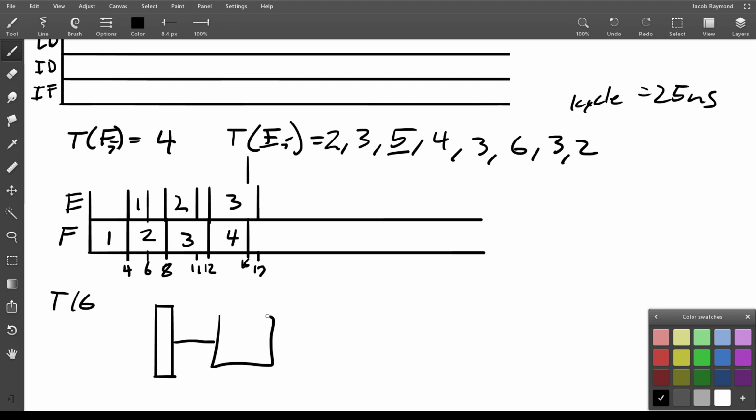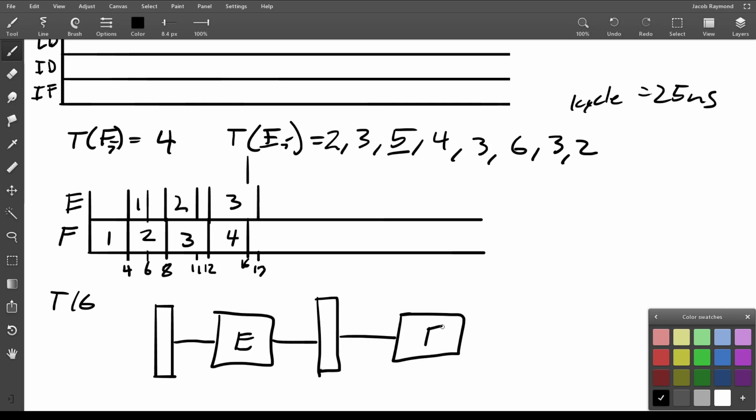So we have this, then we'll have our E unit, and then we have another one of these gates, and then the F unit. So right at time 16, 3 is currently in the F unit, and 4 just finished in the E unit, right? So 4 obviously can't start in the fetch unit because 3 is using the fetch unit, but 5 can actually start being executed. So 5 can start being executed because 5 doesn't need to come here the next cycle, right?